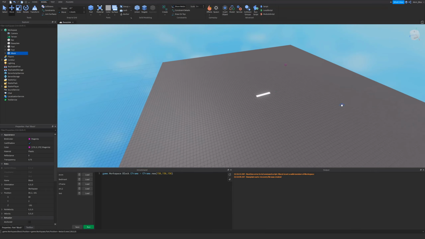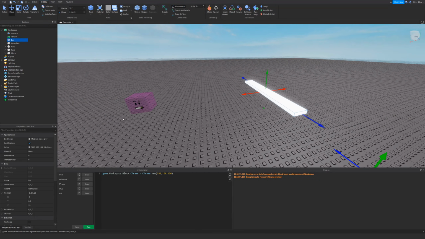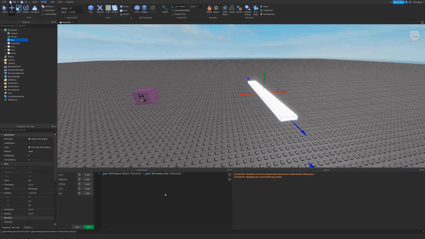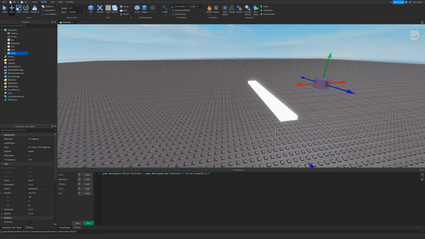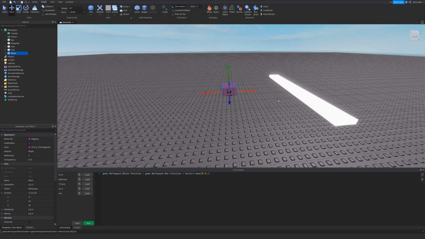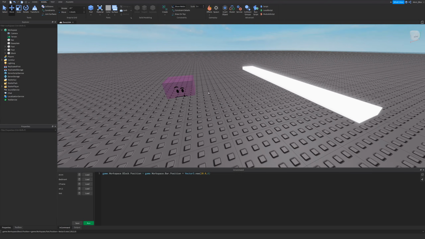Let me show you. What if I wanted to position this block so that the face is looking at the bar? If I try to do that, I could say game.workspace.block.position equals game.workspace.bar.position, and then we will just add on about 20 in the X direction. Let me just show you that, so that it is to the left of the bar. But you can see the face is not facing the bar. We want the face to be looking at the bar like this.